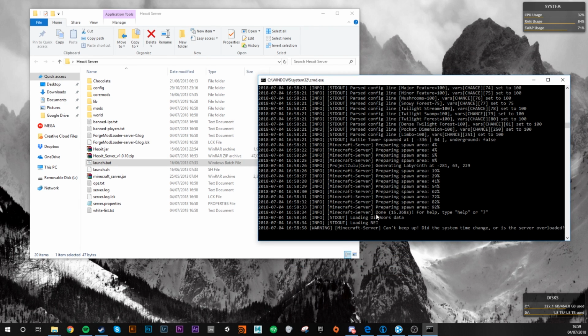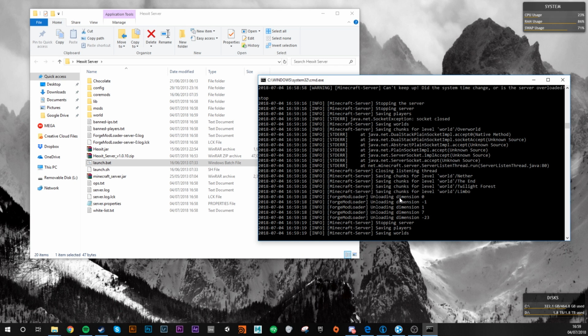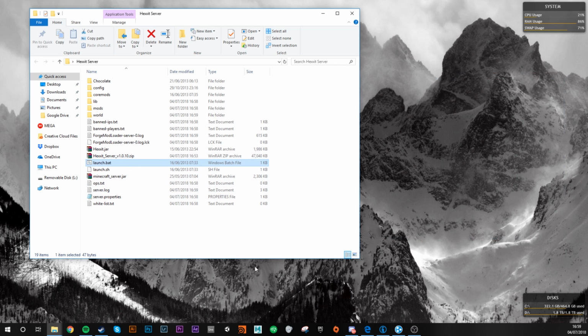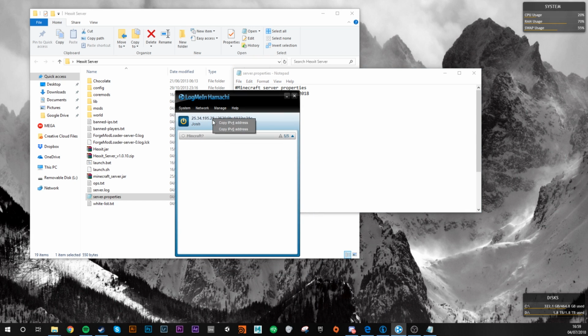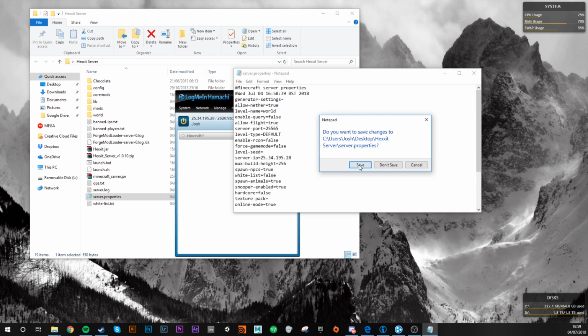Okay, so mine says done, which is great. So my server should be running. If I stop this one second, we can go, it will save the world and stuff. What you want to do first is go into the server properties and then go down to server IP and then pop in your Hamachi IP. So if you right click here, copy IPv4 and then paste it, Control V. Now that is the IP that your friends will need to use to connect to your server.